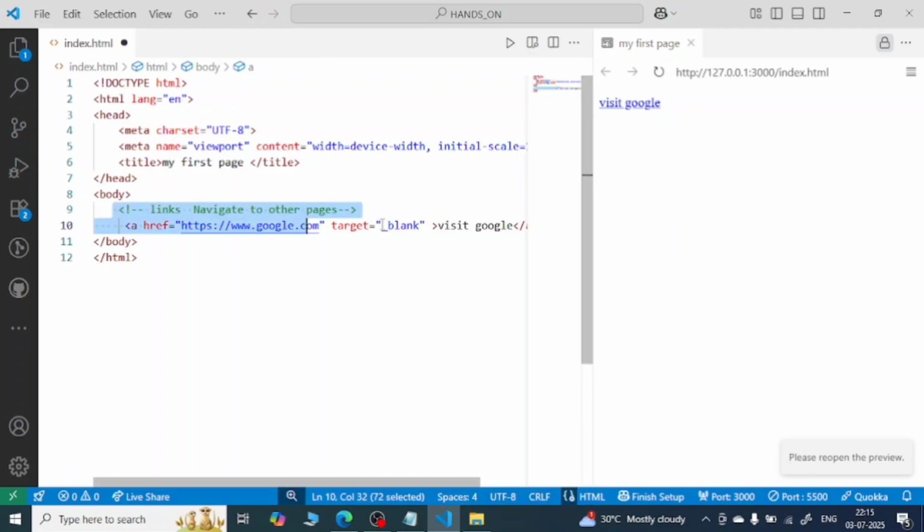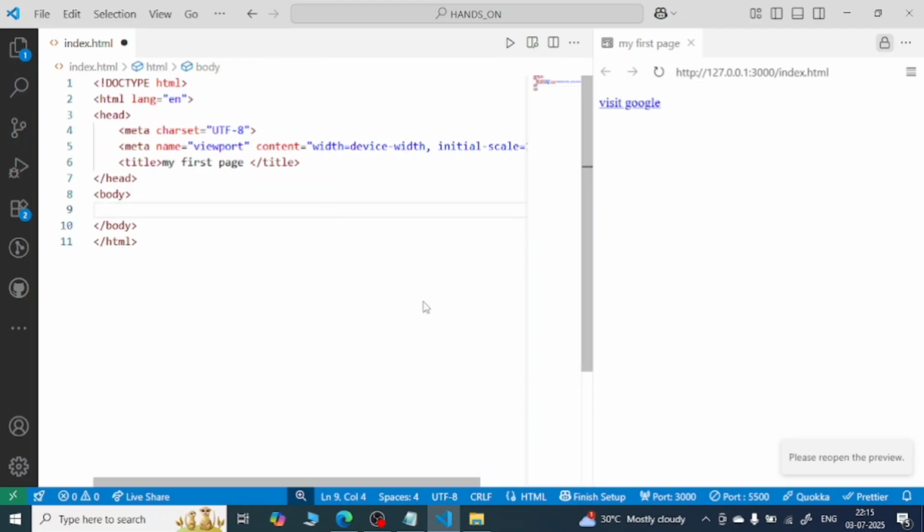Next, we are going to work on images. So you can use images. We can embed the images.